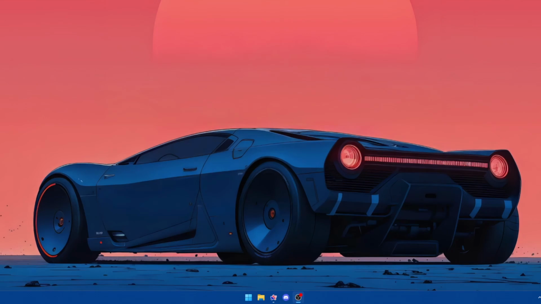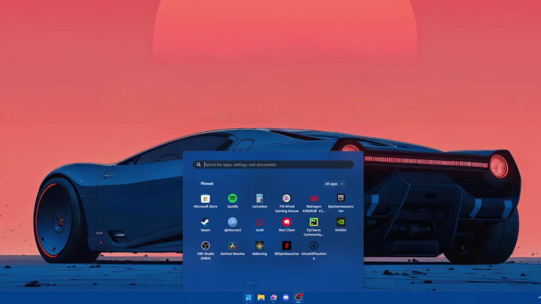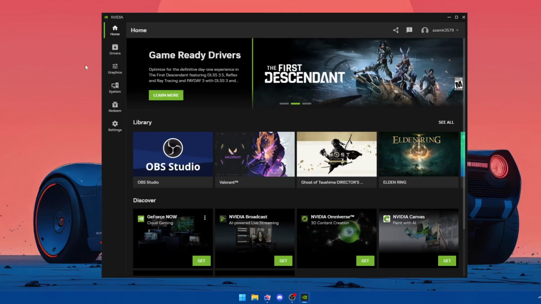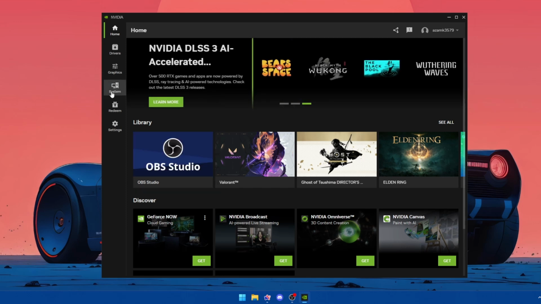Let's dive right in. If you already have the NVIDIA app, it may automatically update when you open the app. To open the NVIDIA app, just go to your Windows button and type in NVIDIA, and it should pop up just like so, and click on it. When you open it, it should look like this, and there should be a system tab right here.